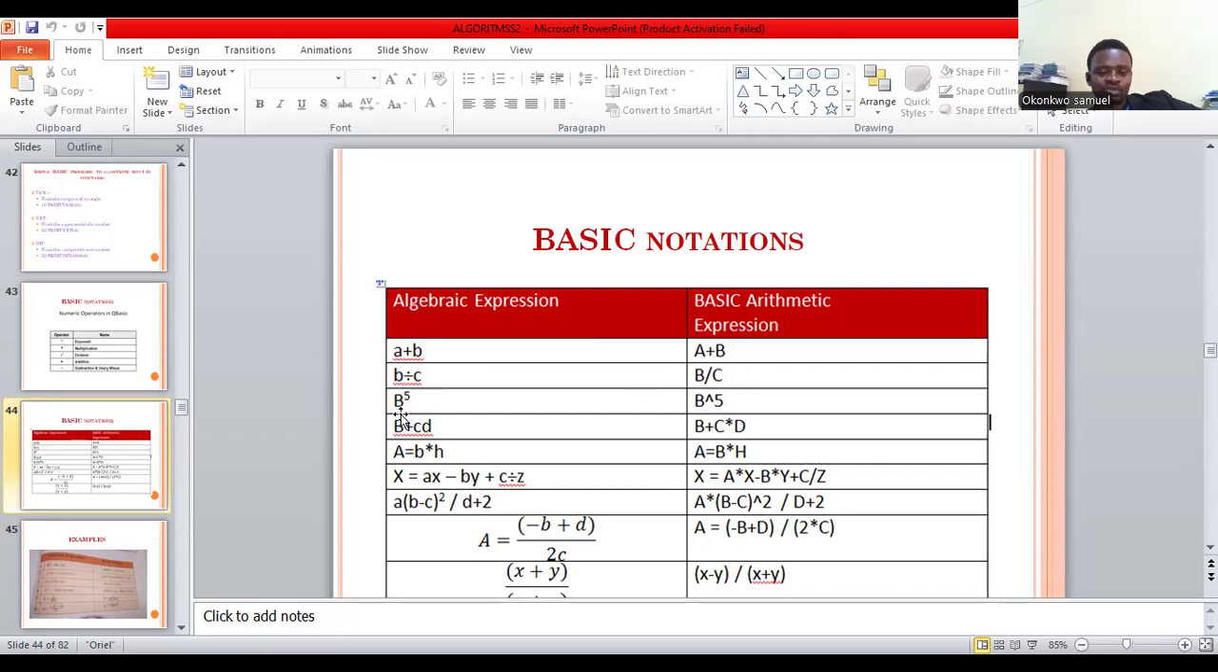So if you are told to represent any of these things in QBasic, this is what you're expected to do. Now let's look at B raised to power 5. Basic doesn't understand this statement. So you have to put a sign in between the B and the 5 to tell basic that this is B exponential 5. This is the sign.